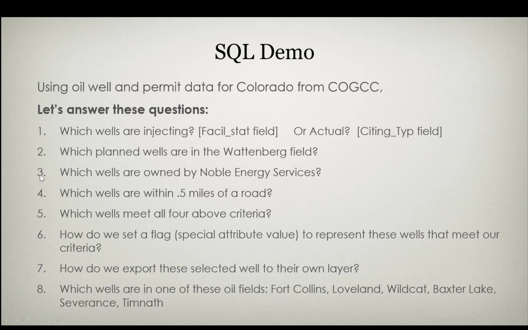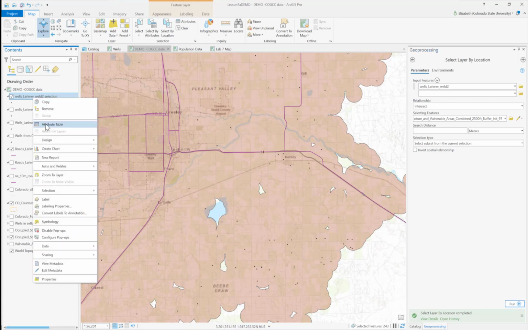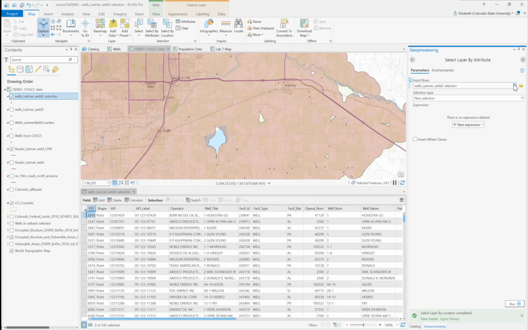Which wells are owned by Noble Energy Services? So let's go back. Which of these wells are owned by Noble Energy? If we take a look at the table, we can see that there's an operator field. So we want to find ones from here that have an operator of Noble Energy. So let's go back to select by attributes. We're going to make a new selection on the selection layer, and we're going to look for operator is equal to Noble Energy.